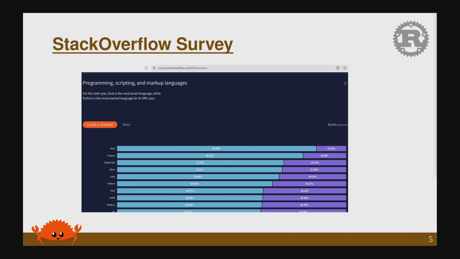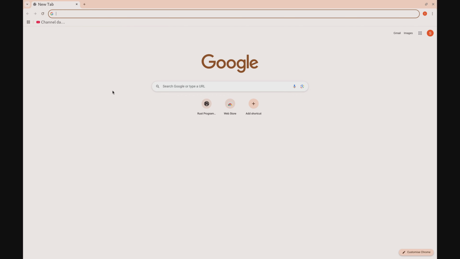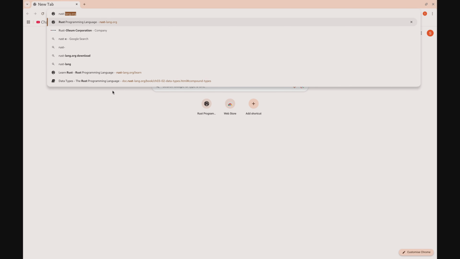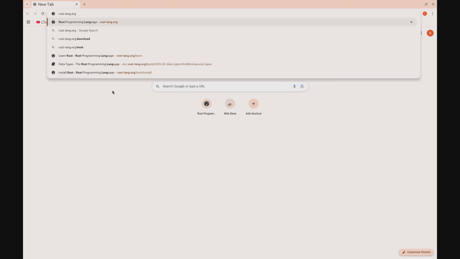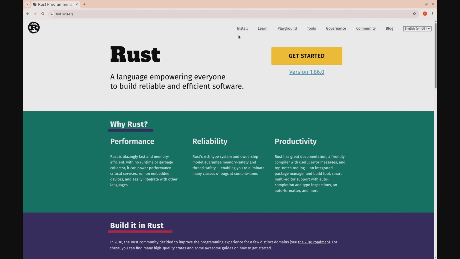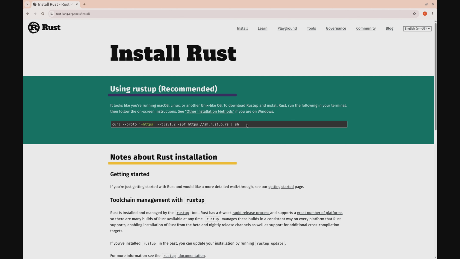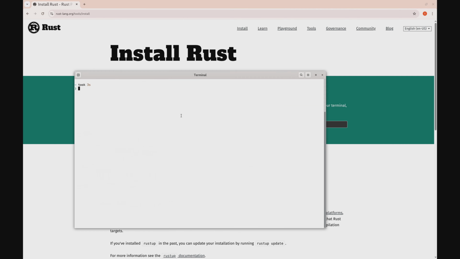The first step in the journey to learning Rust is downloading and installing Rust on your machine. So the official website of Rust is rust-lang.org. Now click on that install link, and if you are using Linux or Mac, then all you need is this command. Just copy it and run it in your terminal. Let me open the terminal. I'll just paste the command in the terminal and it will download the installer.